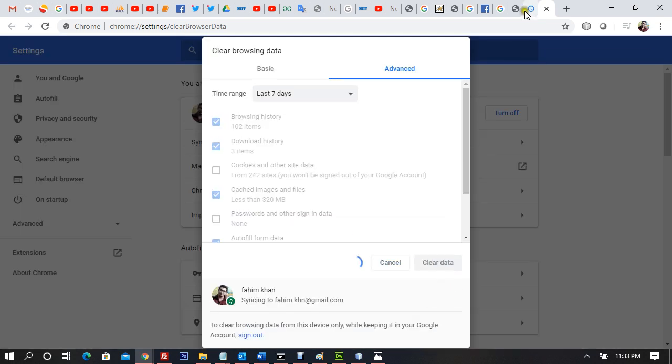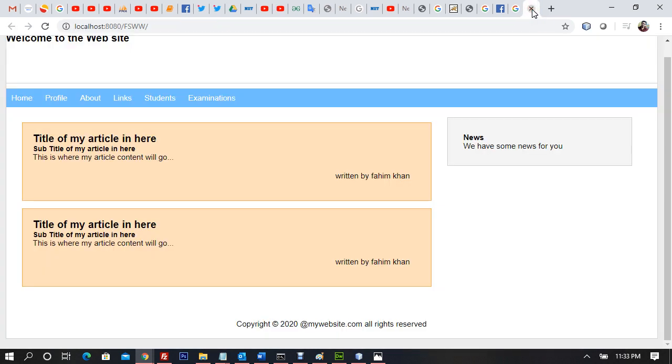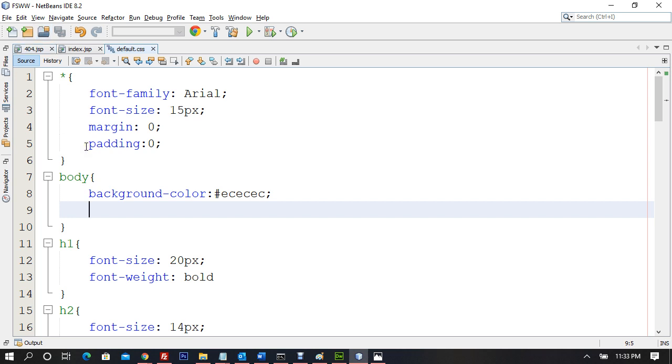Right, because at times a lot of things get cached. All right, so make sure that the box layout, or the layout of the website, is centered in all the browsers.